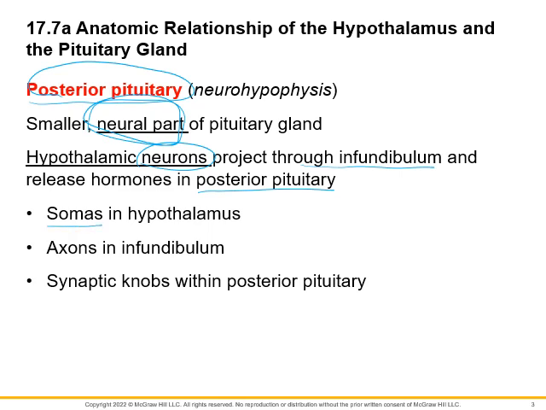But you can see that the cell bodies or the somas are in the hypothalamus, the axons run through the infundibulum, and then the synaptic knobs, which normally we see releasing neurotransmitters, the synaptic knobs within the posterior pituitary are going to release chemicals, but these chemicals are hormones because the pituitary is an endocrine organ.